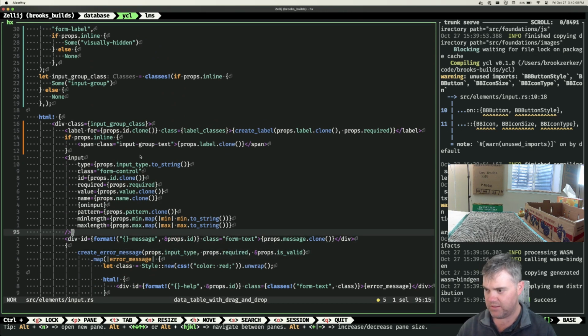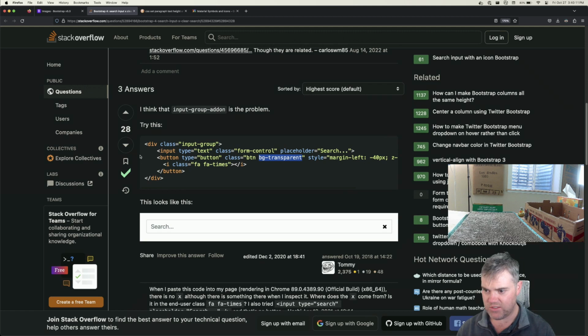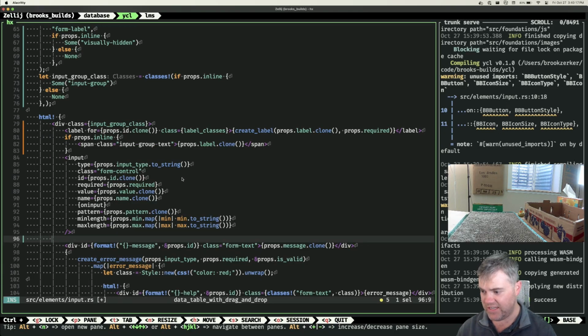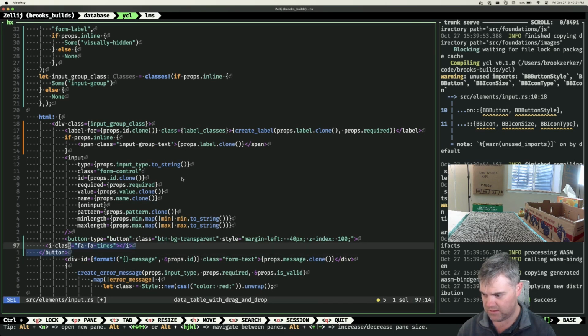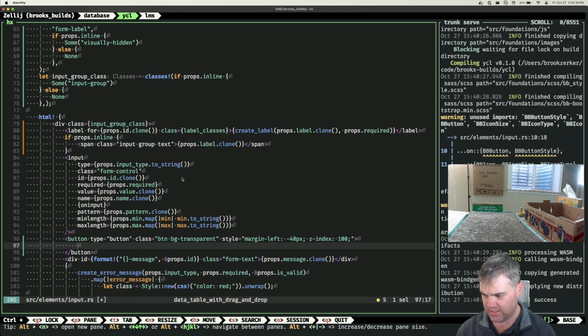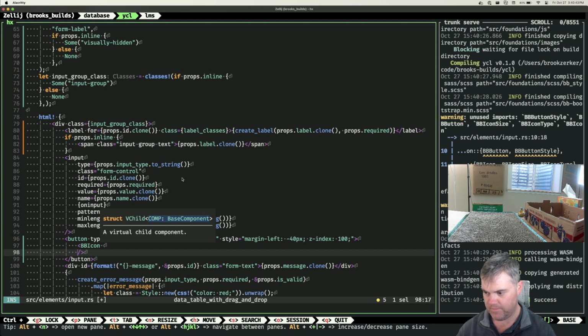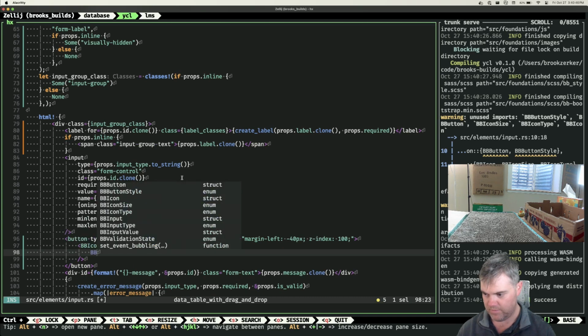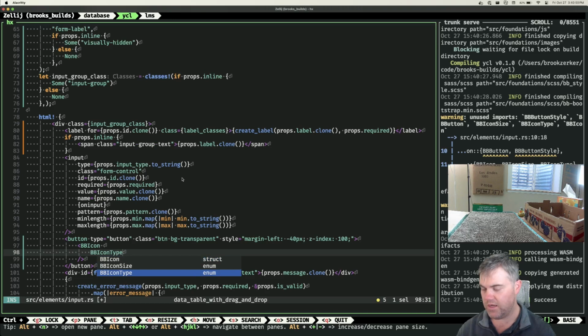So here's our input. And we want to put like a button here. Now, if I need to, I'll just do like a normal button like this. And we'll be happy. So then we'll do the icon. BB icon types. This would be clear.